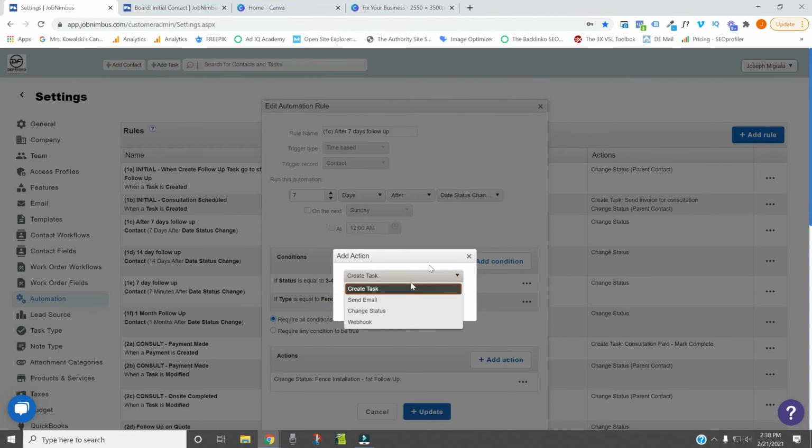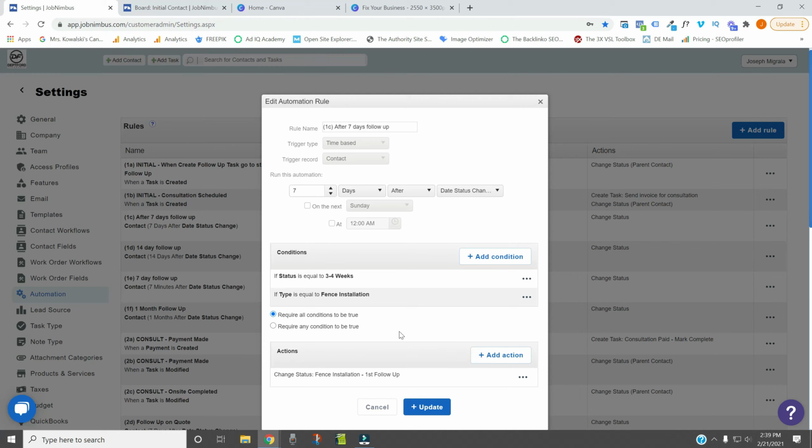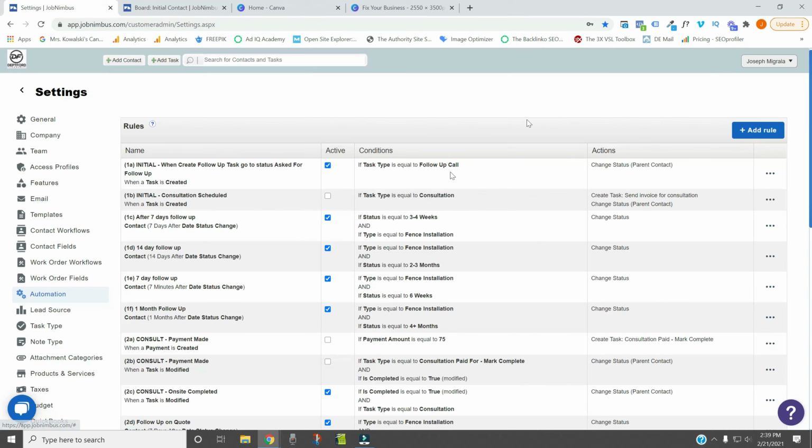Okay. So you can do that, and then you would just hit continue. In this case, I'm going to cancel. And after that, you do update. And then after that, what you would do is make sure you have it active, because obviously if it's not checked, then it's not going to run for you.